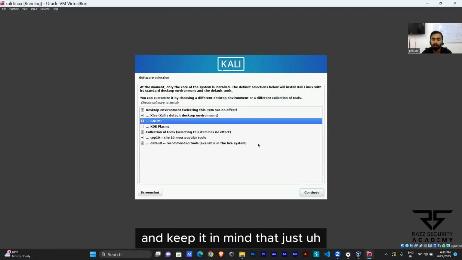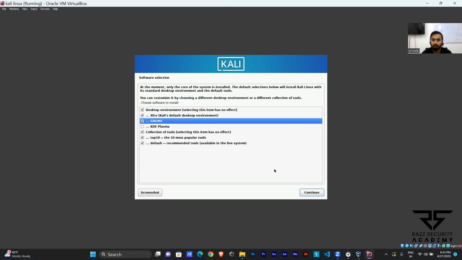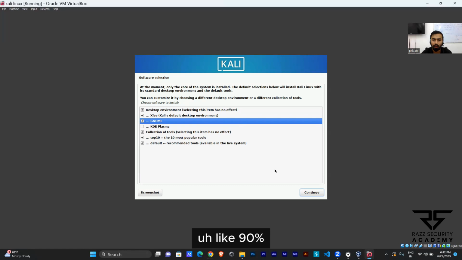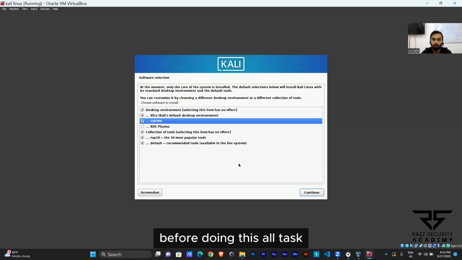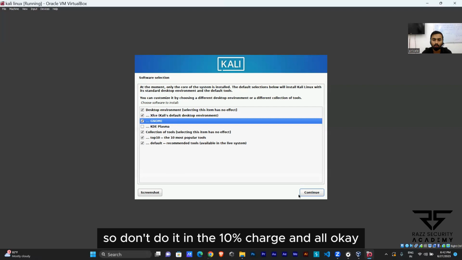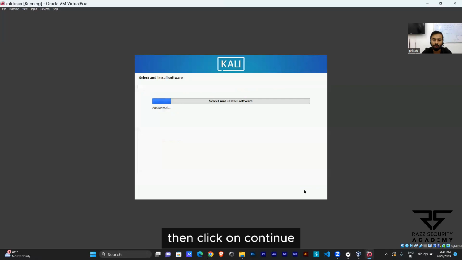Keep in mind to connect to a proper internet connection, and your battery percentage also has to be around 90%. You have to observe this before doing all these tasks. Don't do it at 10% charge. The battery should be 90%. Now, once you select all these things, just focus on this. Selecting all, then click on continue.